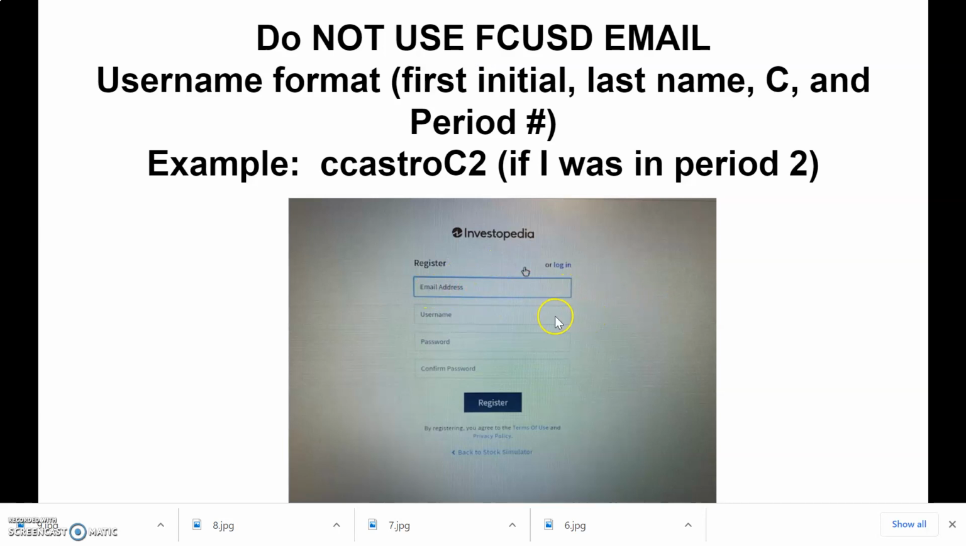Then you're going to create a username. And we do have a standard way that we want you to do your username so that we can identify you. So you're going to use your first initial, your full last name, and then you're going to put C for me, because you're in Mr. Castro's class, and then your period number. So first initial, last name, a C for me, and then your period number. So if I was doing this, I'd put C Castro, because my first name is Cliff, and then C, because I'm in Castro's class. And then if I'm in period 2, I'd put a 2 there.